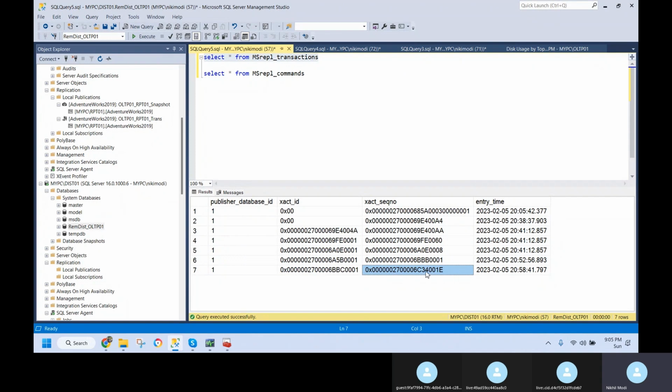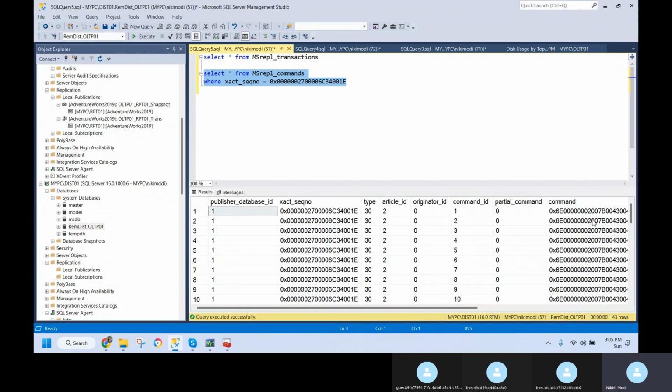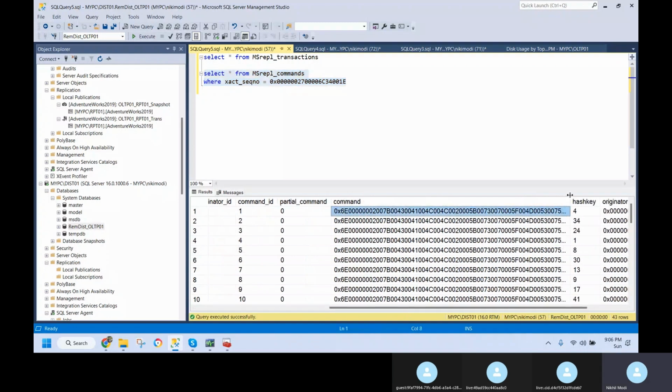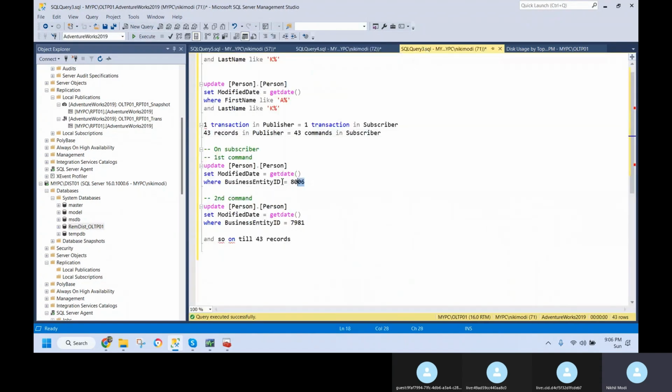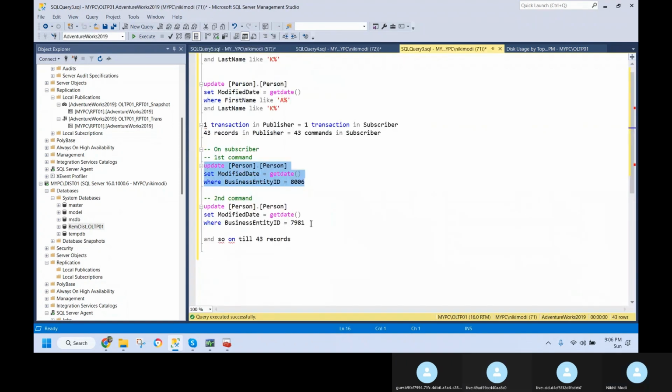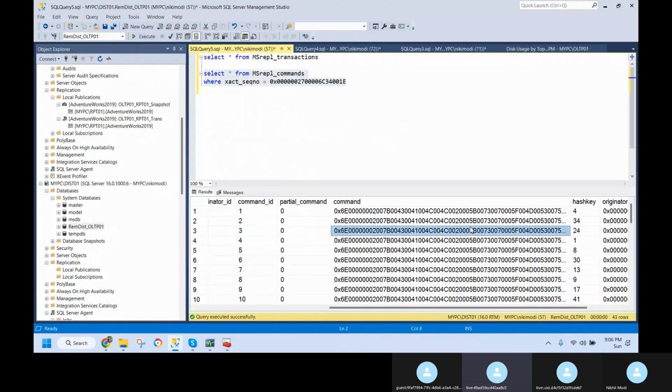So one transaction with this particular number, and we'll find out the commands equal to it. One transaction is changed to 43 commands. You can see 43 rows. So one transaction and then 43 commands. Each one of them is a command. Each one of them is actually the one which I showed. This command is basically this, the second command is basically this, and so on.